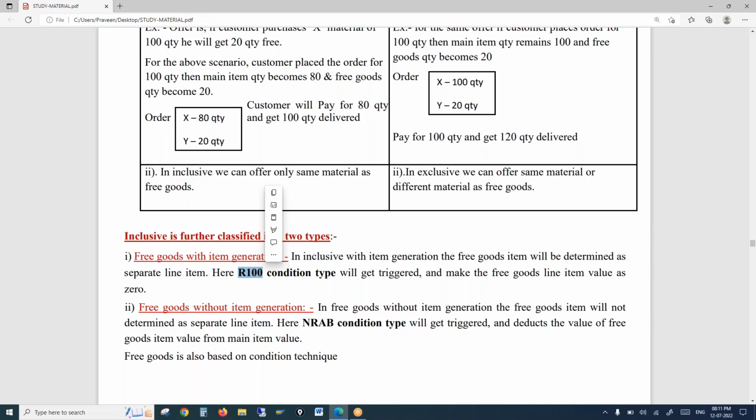So in this scenario, what happens? There is a condition type called NRAB. This will be determined and deduct the value from the customer ordered quantity. So with item generation, we'll show a separate line item for free goods. Without item generation, we'll just deduct the value of the line item from the customer ordered quantity. So let's see how this configuration works. This configuration of free goods also works on condition technique. So let's do the configuration.